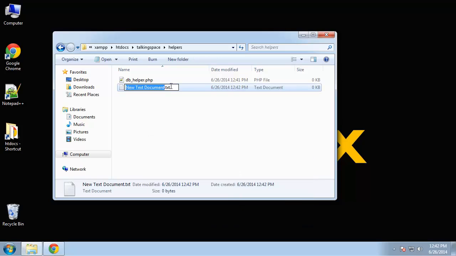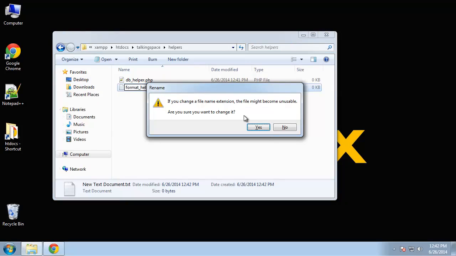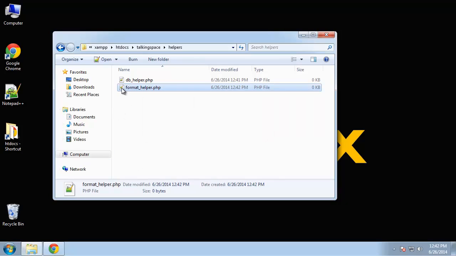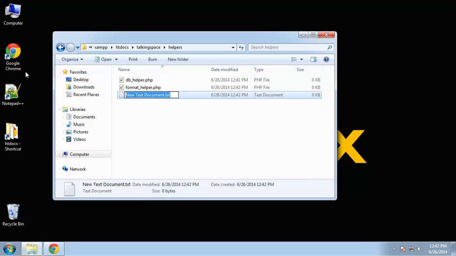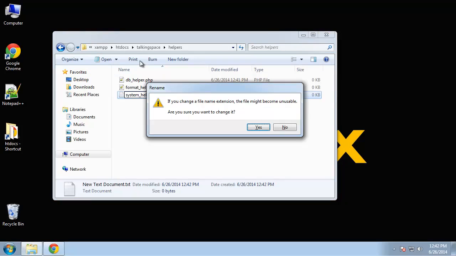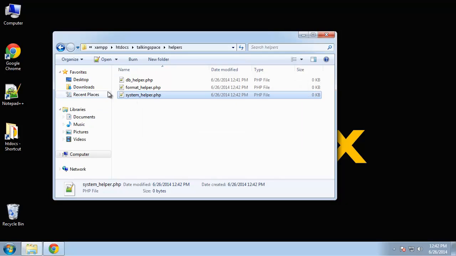Alright, so the next one is going to be format helper. Alright, and that is going to have things like date format, so we can have a nice looking date, things like that. And then the final helper is going to be our system helper. And this we'll use for things like redirects. I'm going to use this to check and see if a user's logged in, so we can use that easily inside of the templates, things like that.